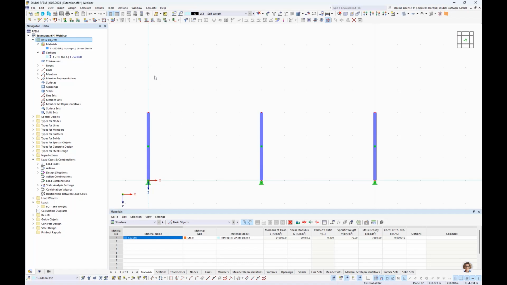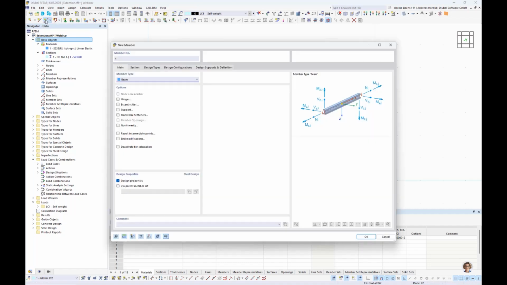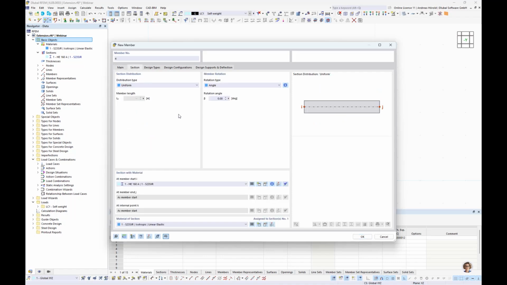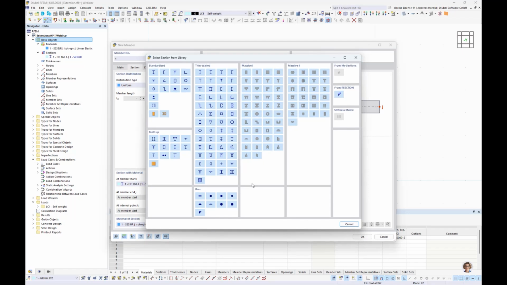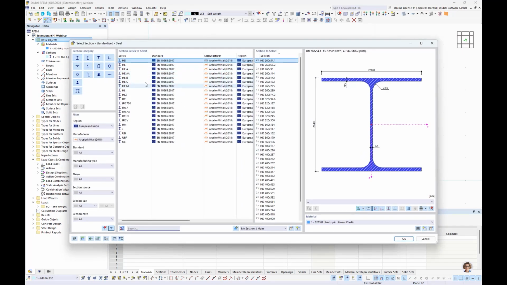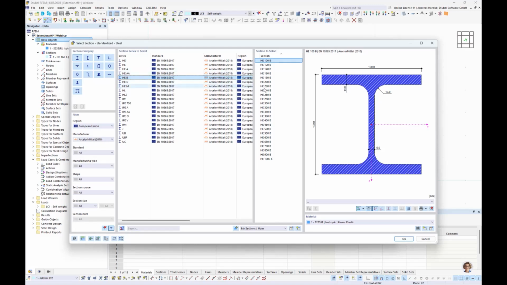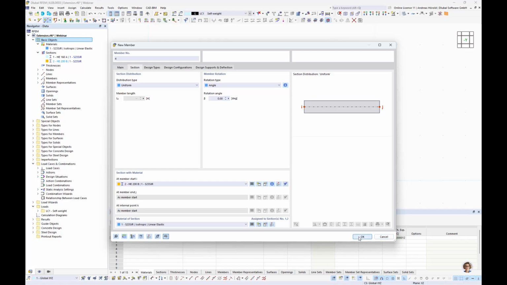So the horizontal beam is missing, left above, new single member. We use another section. We go in the library. It's a similar workflow as in RFEM 5. That's why I can go a little bit faster through the dialogs. Okay.